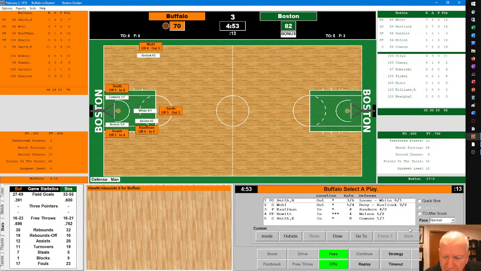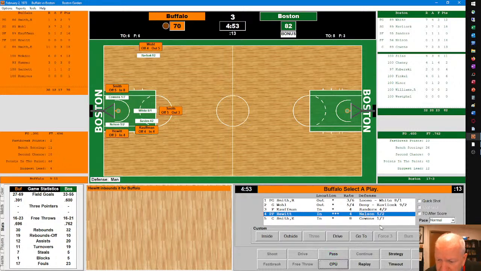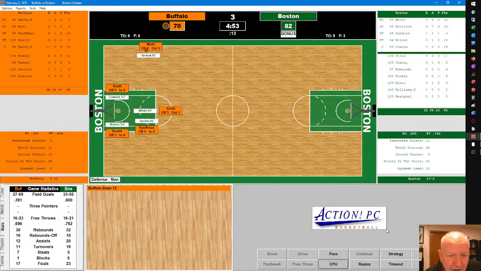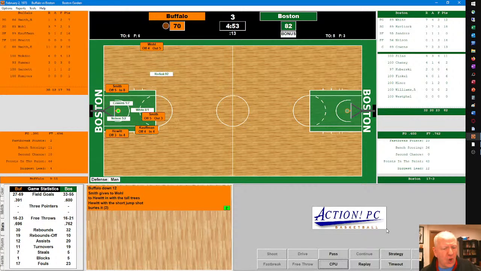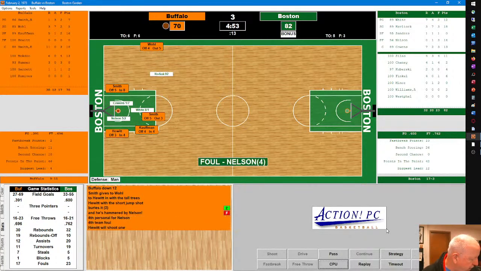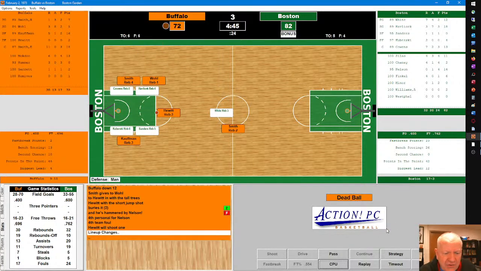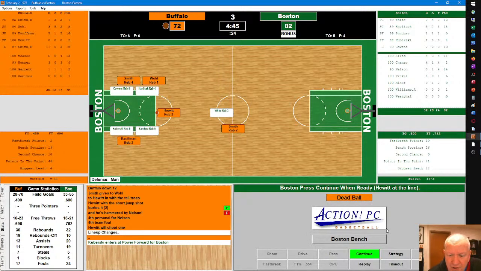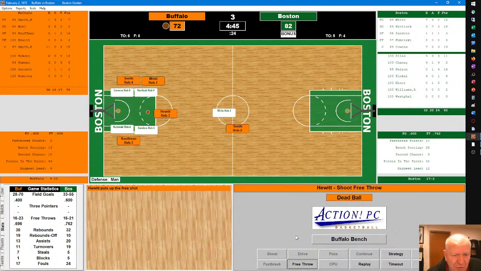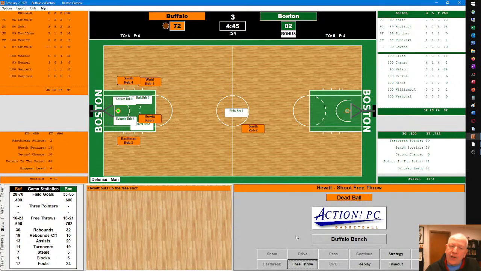Hewitt back into the game for Buffalo to inbound. Gets it to Wohl. Wohl to Hewitt on the low block. In with the tall trees. The short jump shot by Hewitt is good. So Bill Hewitt, the fifth-year man out of USC, comes into the game, gets the basket and the foul. Nelson called for the foul. That is 4 on Nelson. So another key member of the Celtics hits the bench with foul trouble as Hewitt steps to the line, completes the three-point play, and cuts the lead to 9.